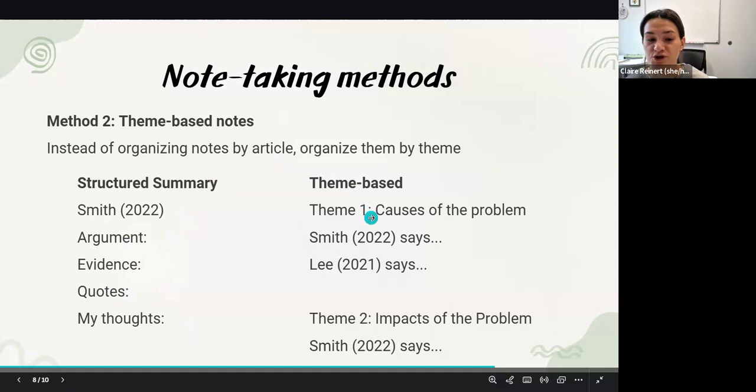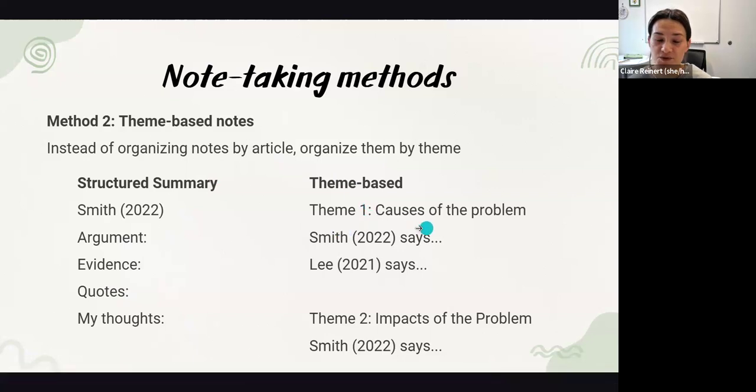So an example of taking that and making it theme-based would be, okay, if my paper is about climate change, one theme is maybe causes of the problem. So what are the causes? What are the possible causes of climate change? Well, this article says this, but then this article says this.